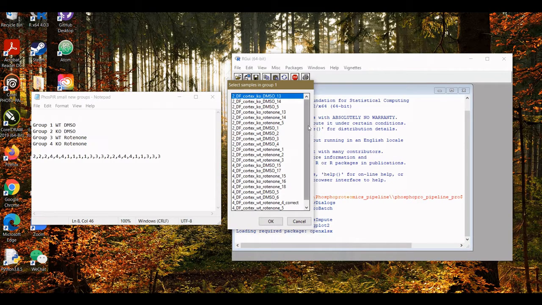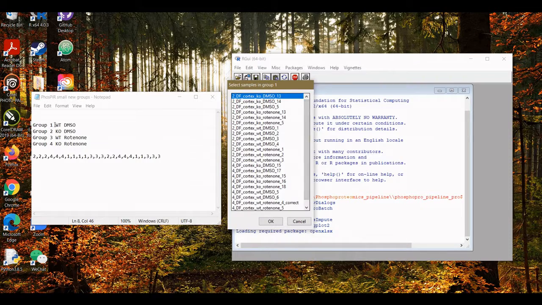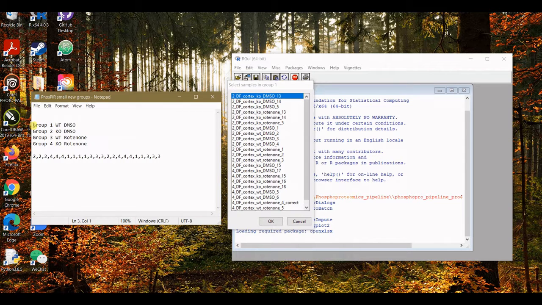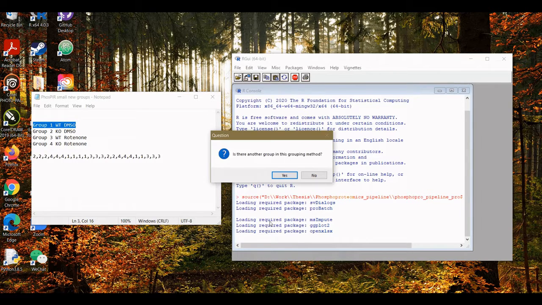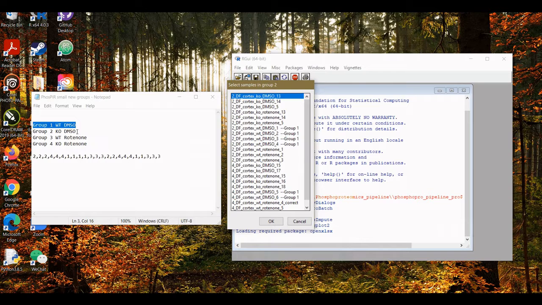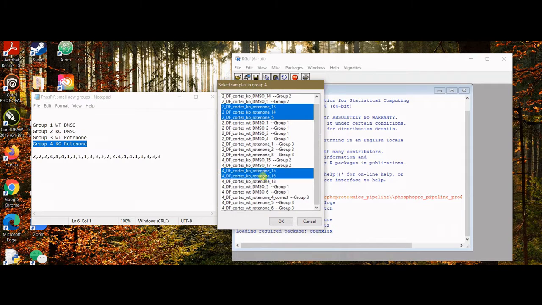Now I need to select all sample names belonging to each group. I drafted 4 groups for this grouping method. I will select sample names for group 1 based on my draft. And click OK. Select yes to the question if there is another group in this grouping method. Then select sample names for group 2. I repeated this until all 4 groups are set up.